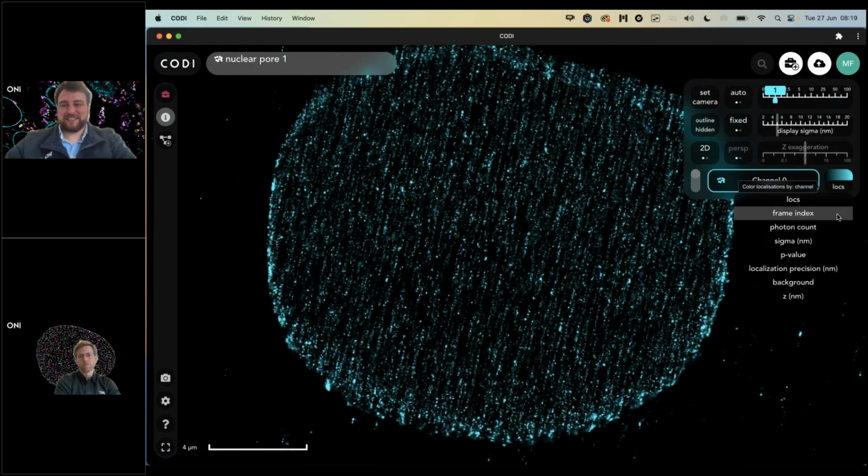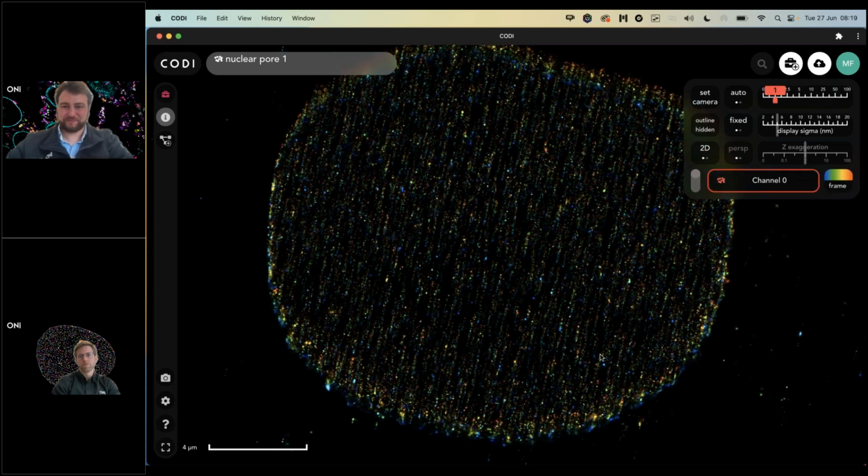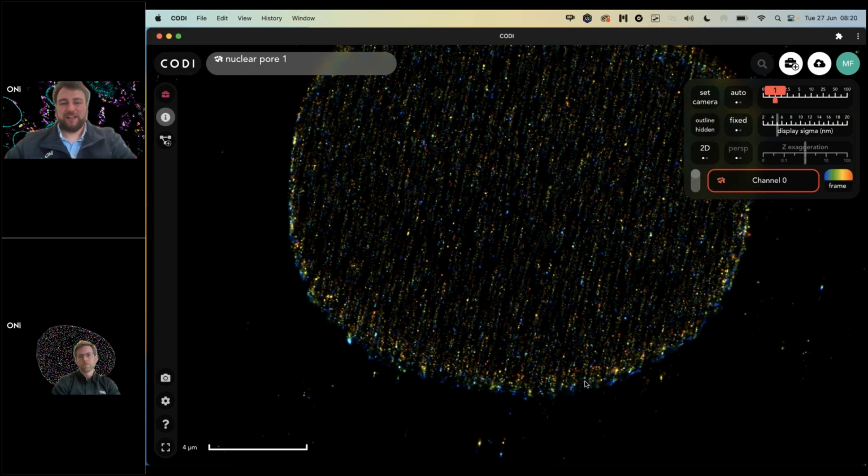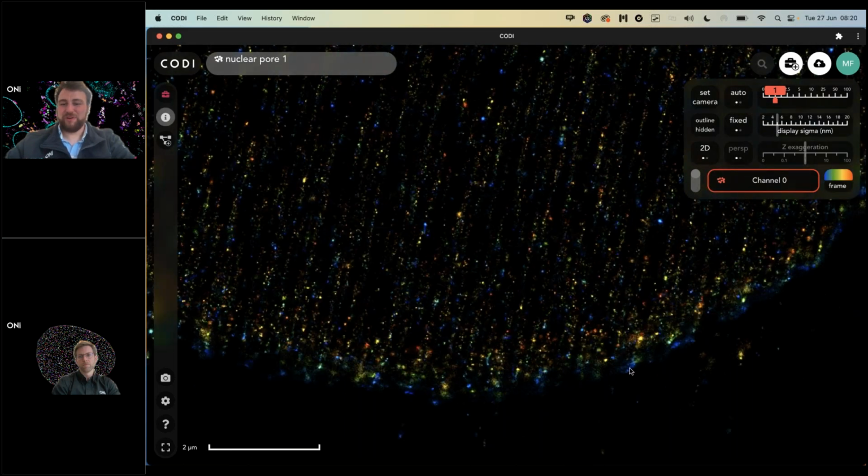And so bearing that in mind, we can actually start visualizing the statistics and the extra information we gather about each localization. So one of them I'm going to color by here is called frame index. And so I now have colored in blue frames from the beginning of my acquisition. And then I think it was 15,000 frames long, this acquisition.